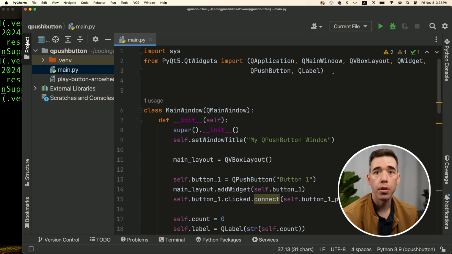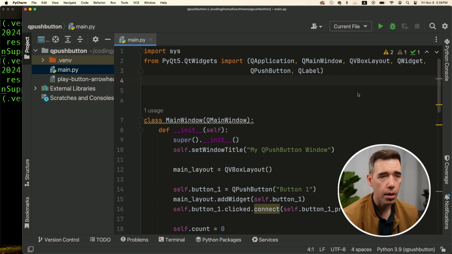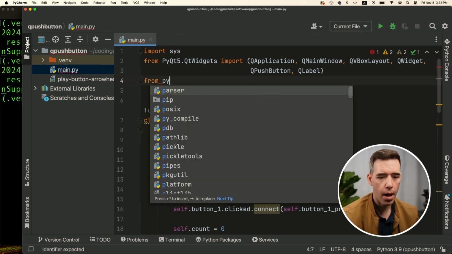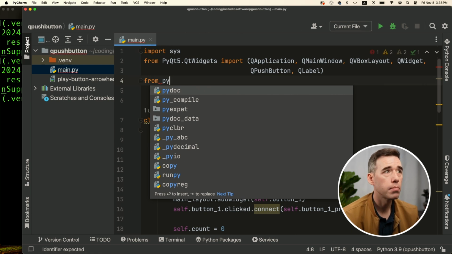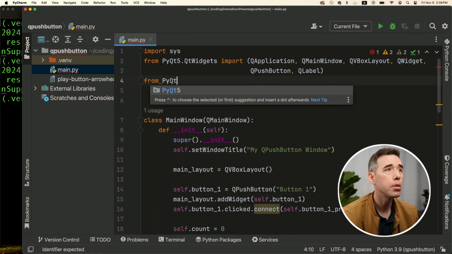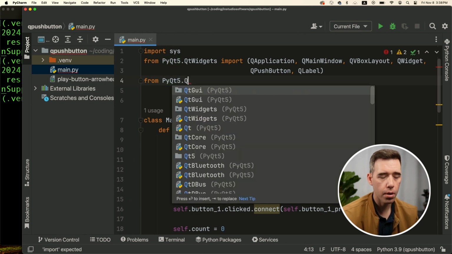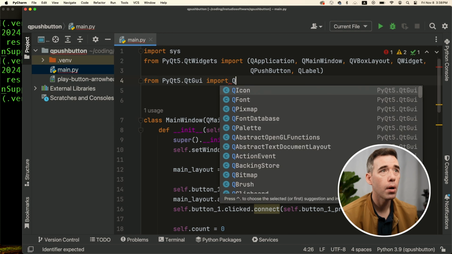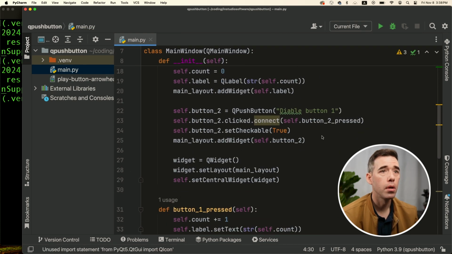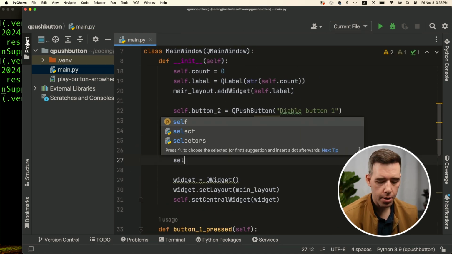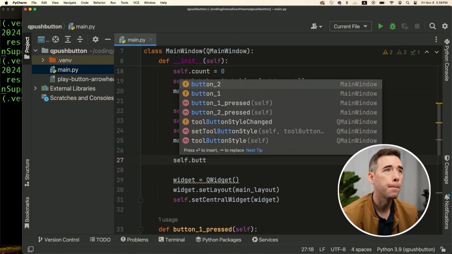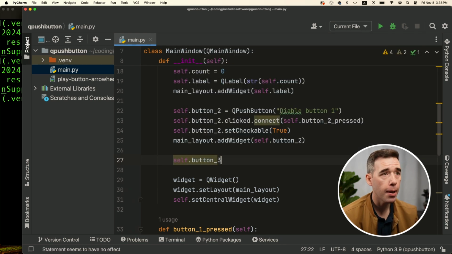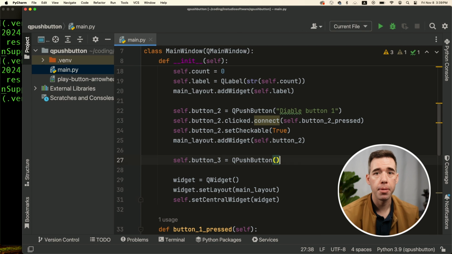For us to add an image to a button, we're going to have to do a new import, and we're going to be importing QIcon. So it is going to be from PyQt5.QtGui import QIcon. And we are going to create a new button, self.button3 is equal to QPushButton. And we're not passing anything to QPushButton, so it's going to be an empty button for the moment.